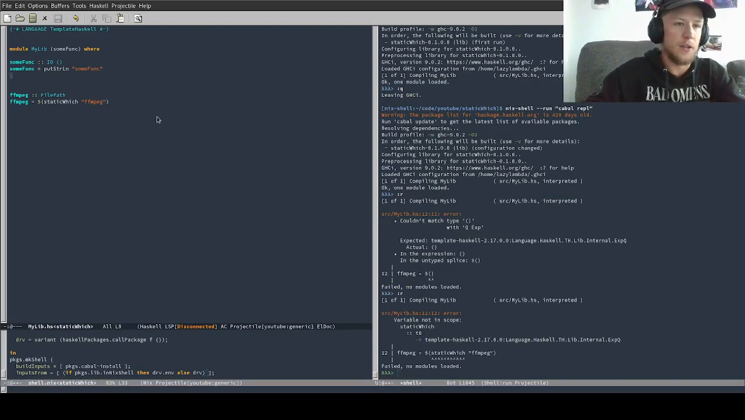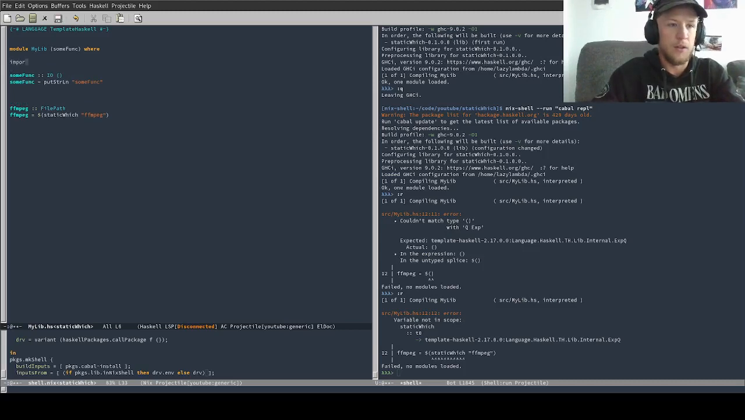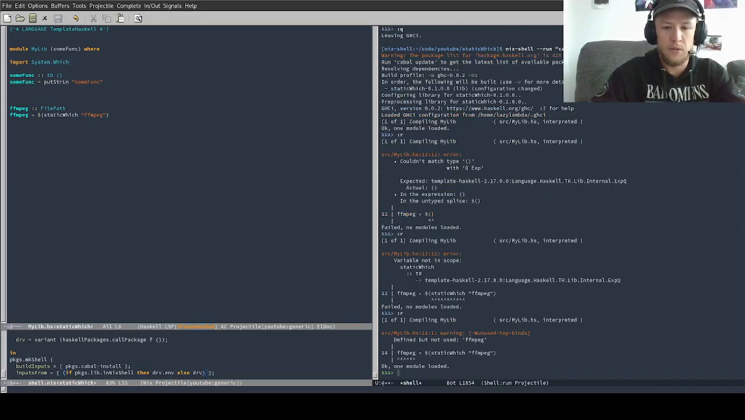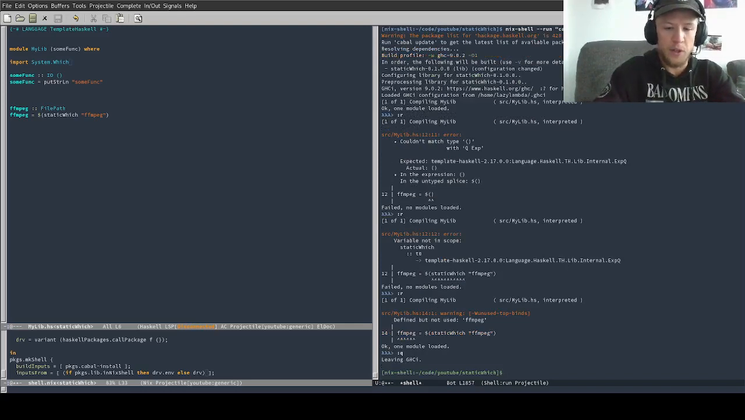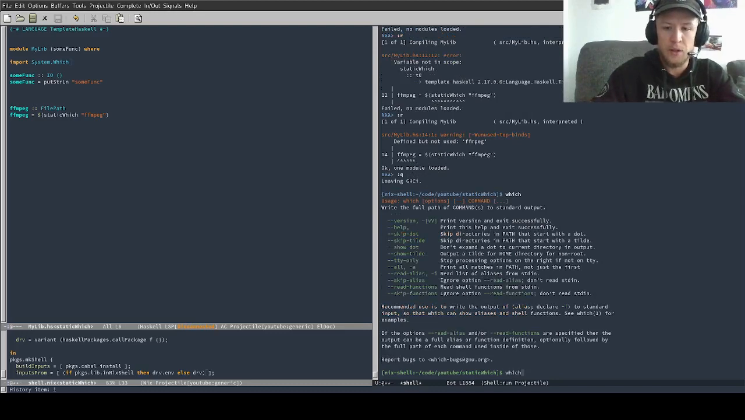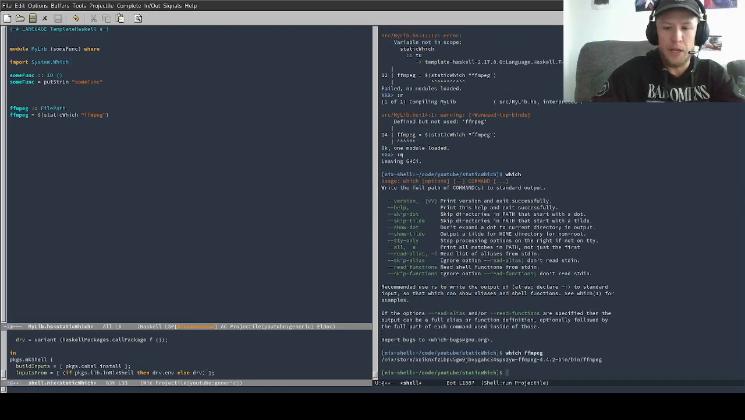And of course, that's not in scope. So we're going to do import System.Which. And so now it's just giving us a warning that we're not using ffmpeg at all, but it did work. So now let's play around with this a bit, like what's going on here. Well, really all we're doing is running the command which on ffmpeg, and that's going to give us this file path here.